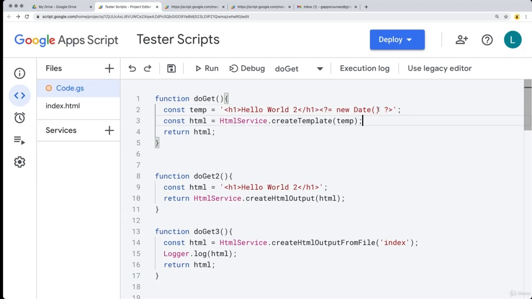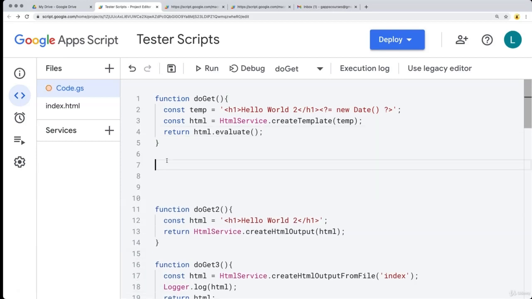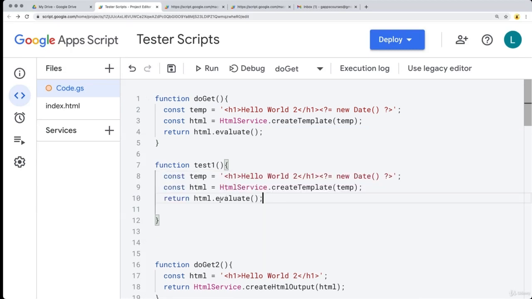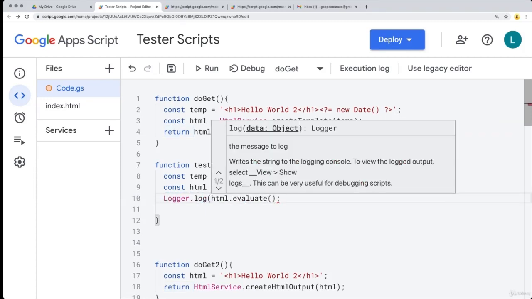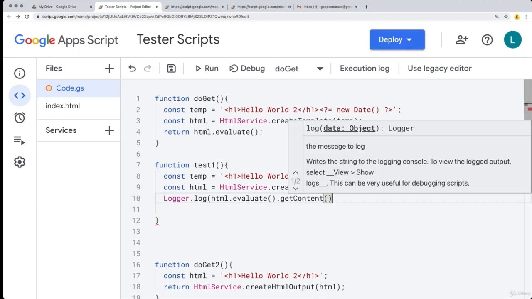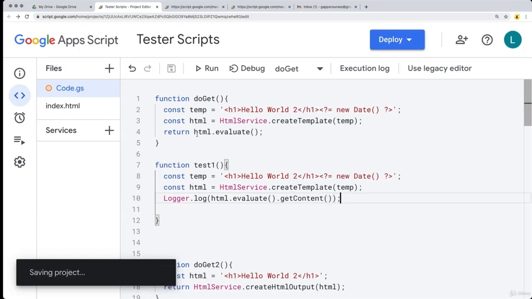So this scriptlet will evaluate the code, and when we're returning it, we need to evaluate in order to render out that code. And also, if we want to see it within a function, we can do this as well. So we don't always have to have it within the doGet. Just create a default function. I'm going to copy the content out. And within the log, if we want to see the output, we need to run a function of getContent. So that's the method that's going to output the content.